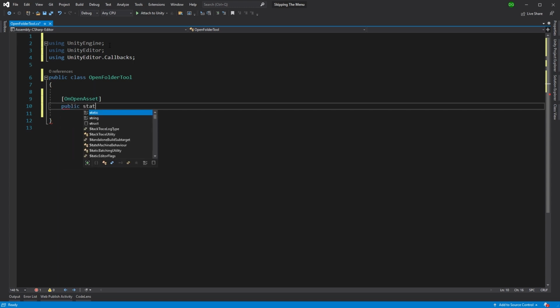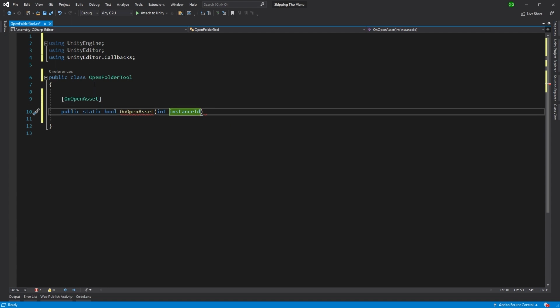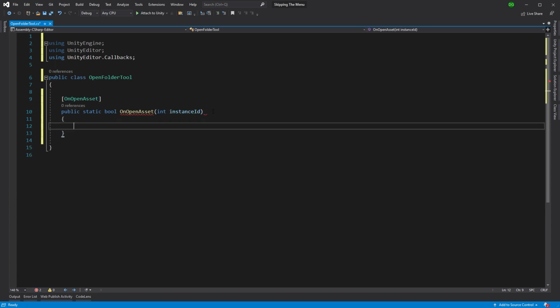So how do we create this method? Well, as I say, we want to tell Unity whether we deal with it or not, so we'll return a bool. And we're interested in OnOpenAsset. What this provides us with is an ID, and this ID we can use to get an object. So how do we do that? Well, we use the EditorUtility class, and there's something called InstanceIDToObject. And that takes an instance ID. Now, what does that return? Well, as I said, it returns an object.